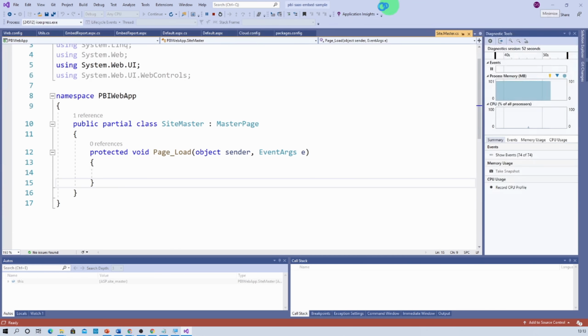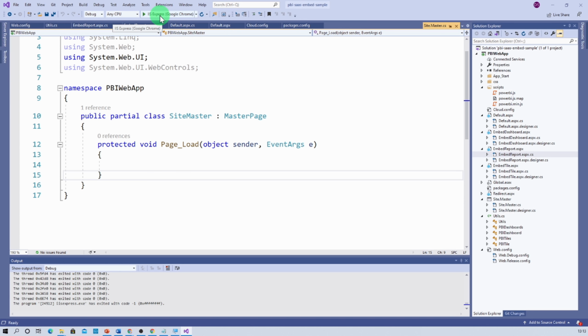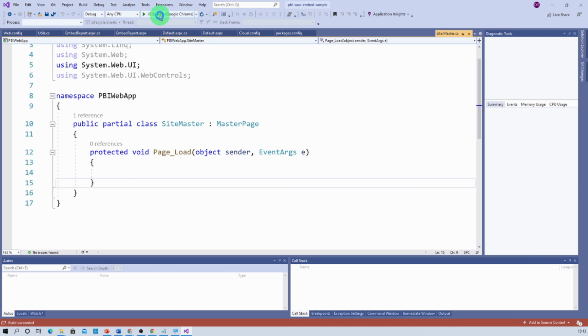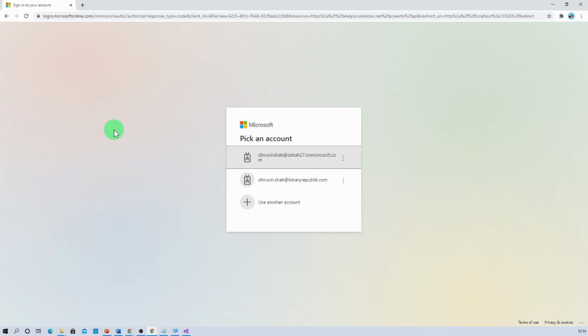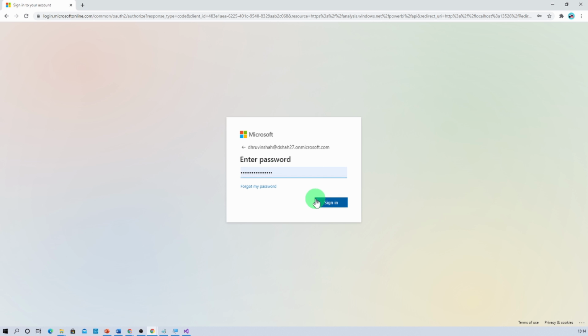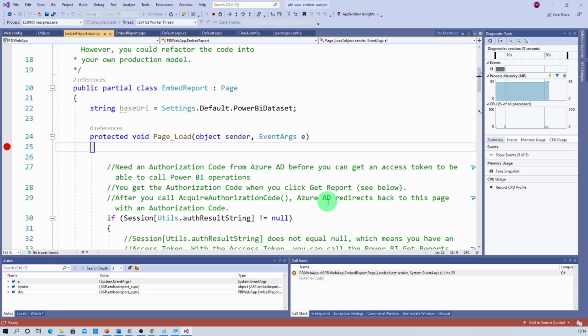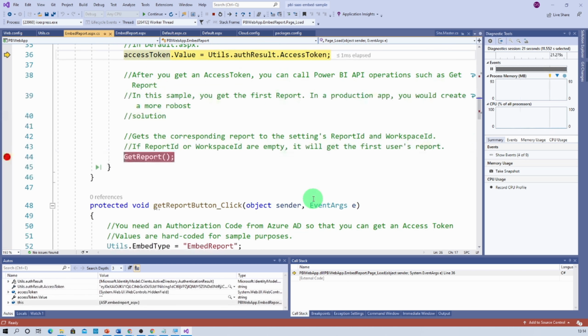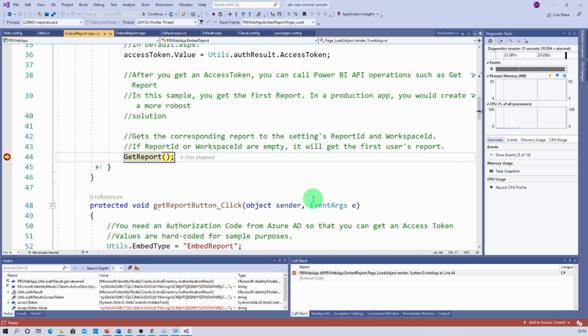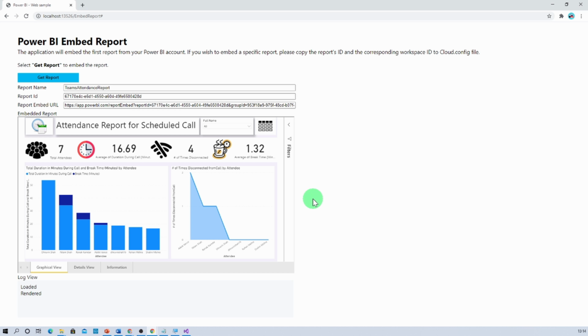Now let me just run the solution again, and now you can see that, first of all, it is prompting the login prompt. So we just need to provide our credentials, and then it will load the report. Till then it will not load anything for us.